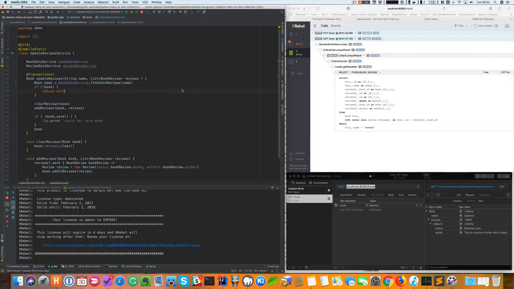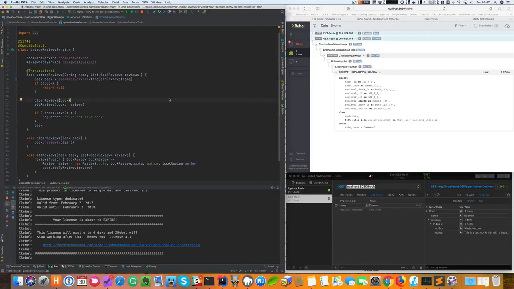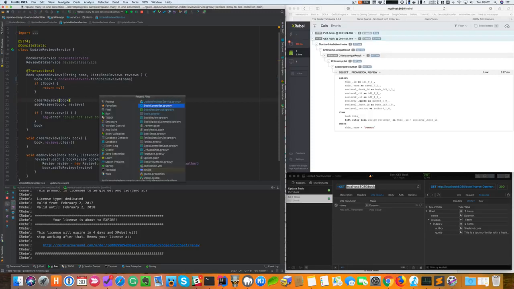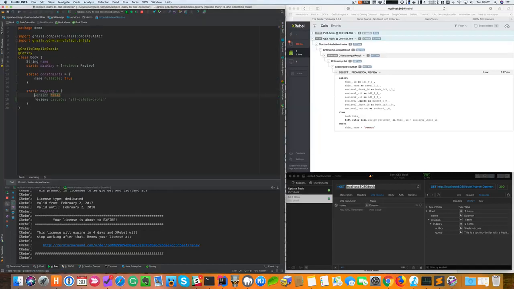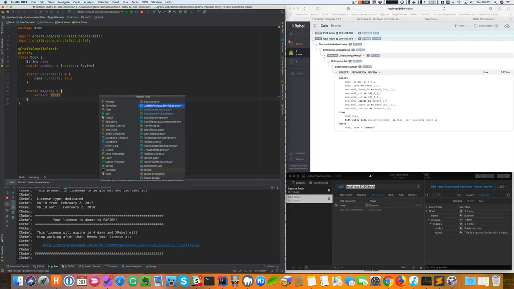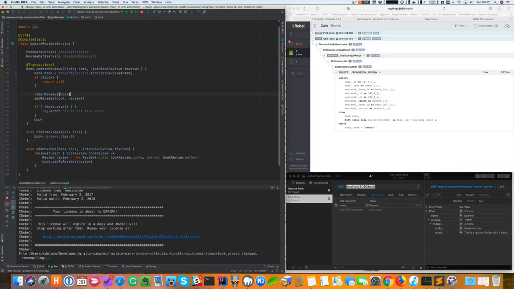What if you didn't want to change the cascade behavior and you wanted to take care of doing the clear of the reviews yourself? Let's just do that. Go to book, remove the cascade behavior that we just defined. We are going to go to the update review service.